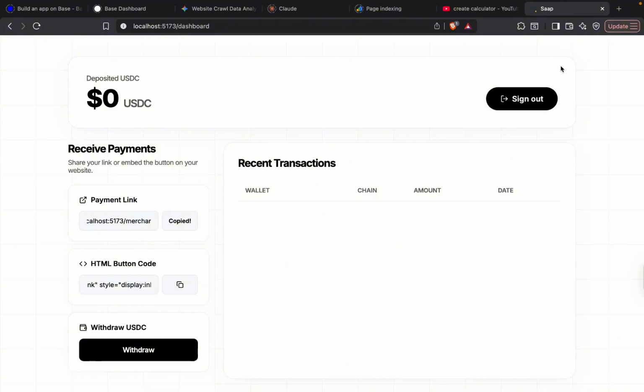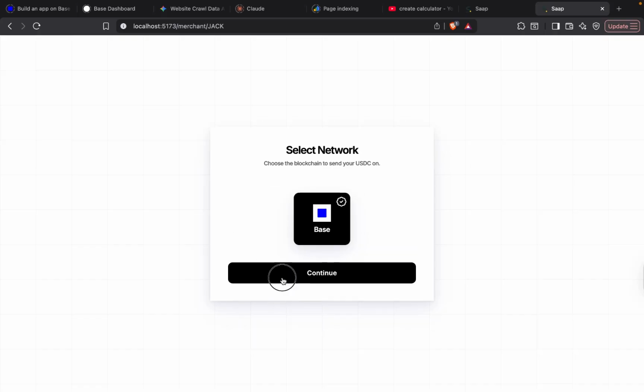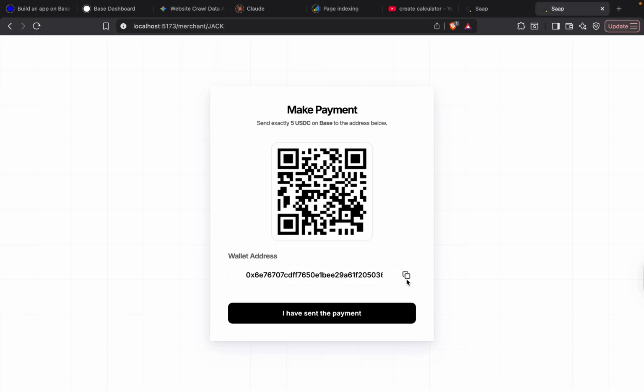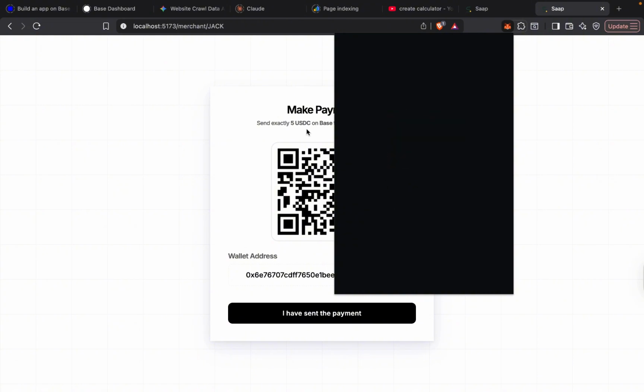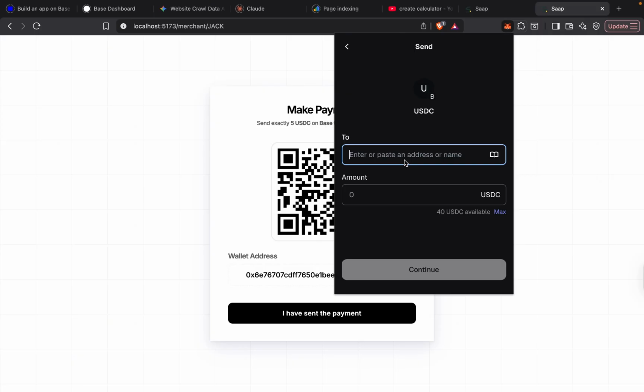So let's just copy our payment link and make payment to this merchant. We are going to be sending $5 to this merchant on Base. Continue, and you can scan or copy this. I'm going to copy it and use my MetaMask to send out $5 from Base to this wallet address, this merchant.